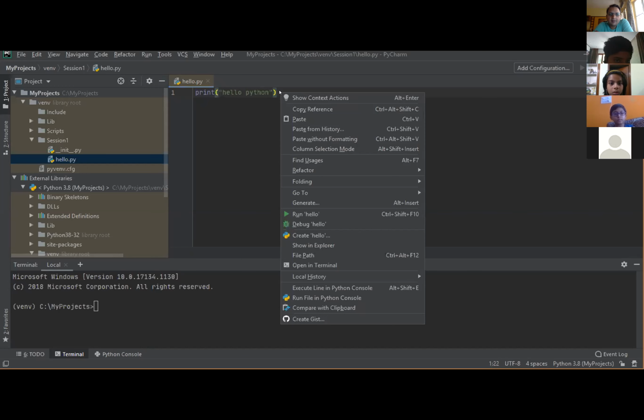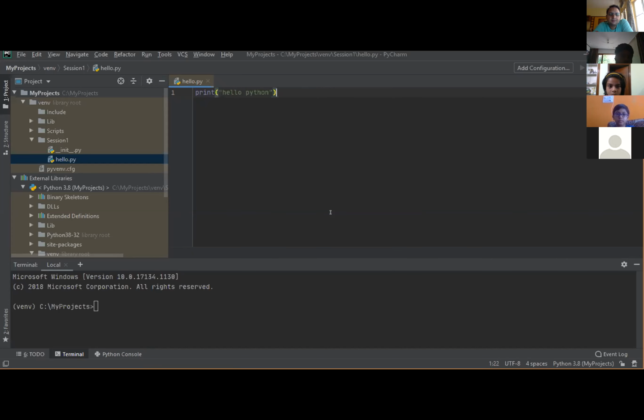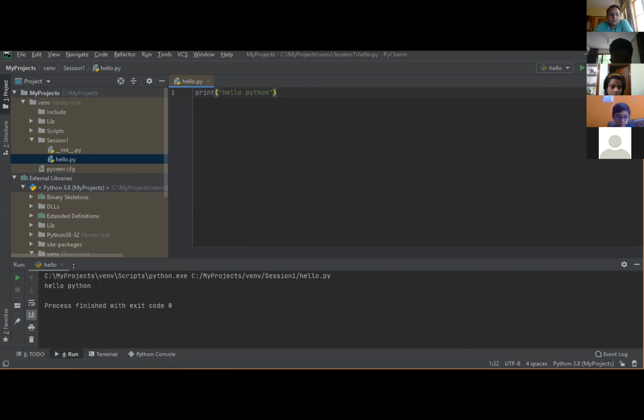Right click anywhere in this editor window, and then you come below and say run hello, because hello is your file name, right? Run hello. Here, I got it. So this is your first program. Congratulations. Successfully written your first program. Okay, good. Now you're all set.